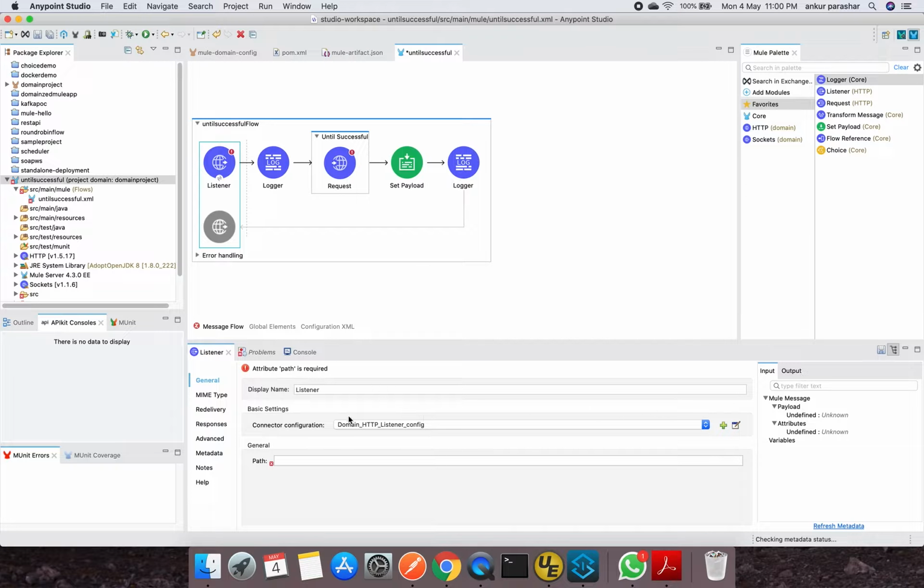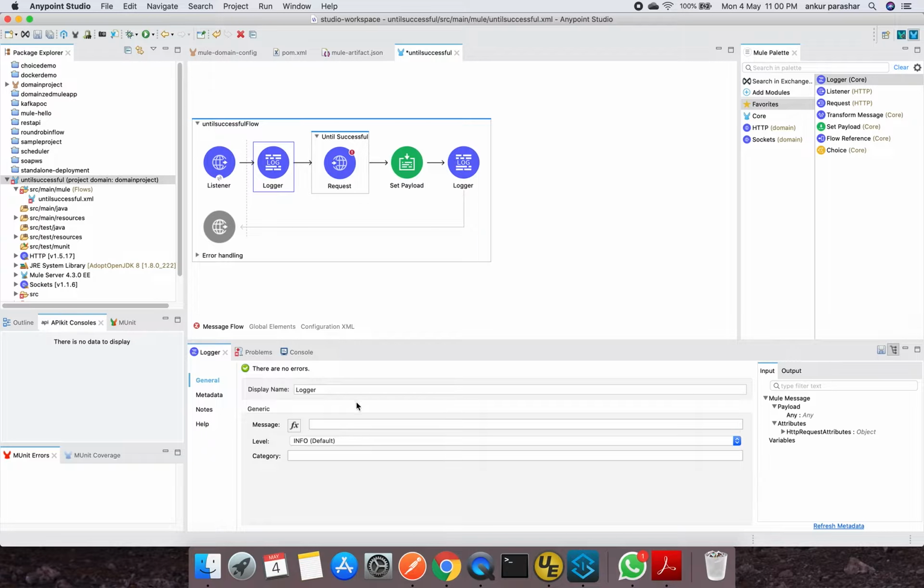Since this is a domainized project, I will be using the domainized HTTP listener config, that is 8081. I will give the path as until successful. By default, if we don't give any method, it will be GET. I will put in some message over here: started until successful flow.